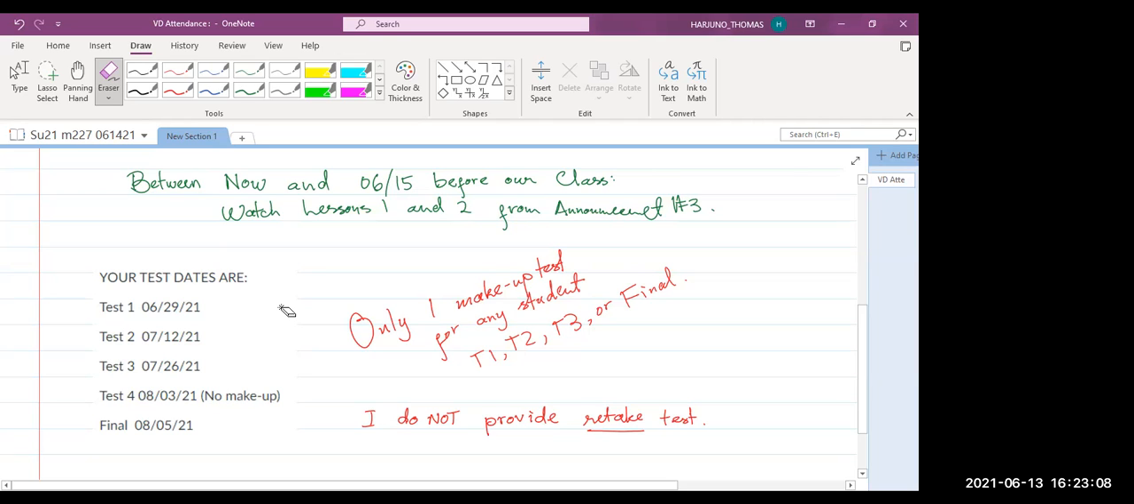According to my experience, these dates are the most appropriate for your tests, where we finish the material for test 1 a couple days before June the 29th. It's not that we finish the material on June the 28th and the test happens the next day. No, I don't want to do it that way. For test 2, for example, July the 12th, the material for that test will be finished at the latest on July the 10th.